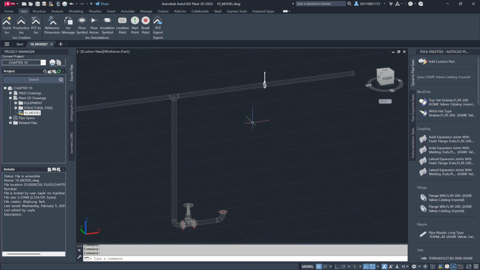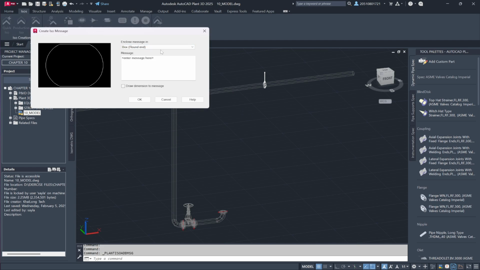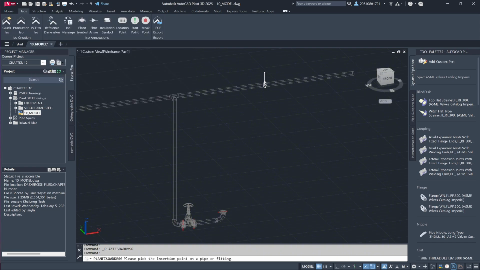Now, let's begin adding annotations. Starting with an isometric message, I'll select the ISO message tool, which enables the addition of custom notes directly onto the isometric drawing. These notes could include instructions for fabrication, installation guidance, or any other relevant information. For clarity, I'll enclose this message in a box and input the necessary text. The option to include dimensions is available. I'll select Yes to ensure the note appears with measurement details.